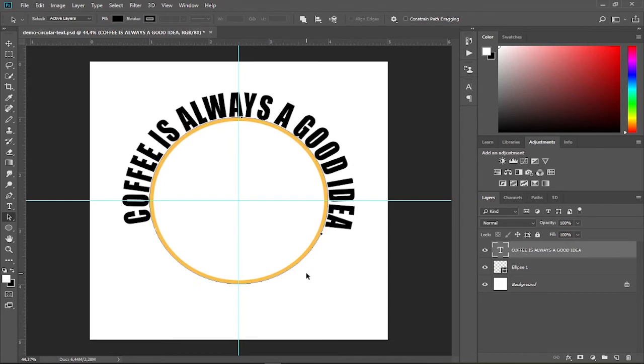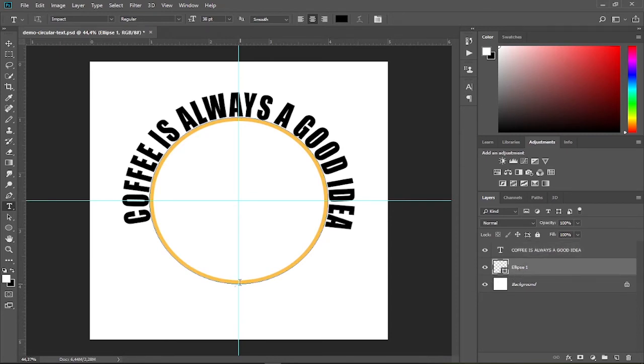Alright. If you want to add another text, activate the type tool, select the ellipse layer, head over your cursor onto the outer edge of the circle, click on it, and type your text.